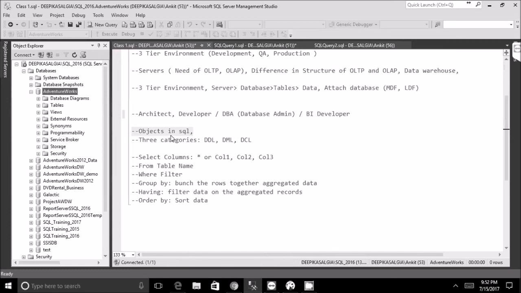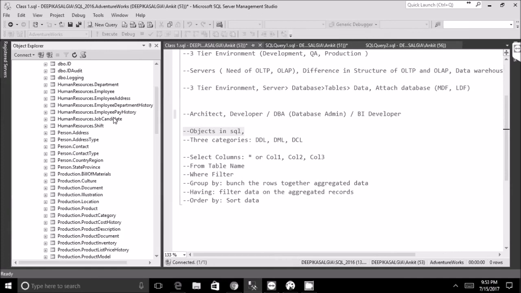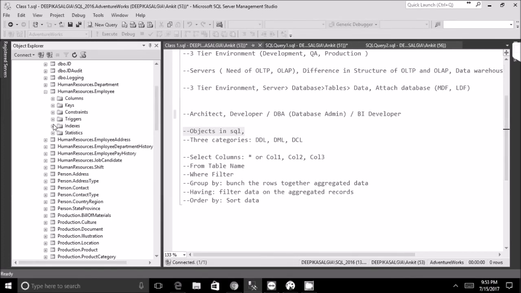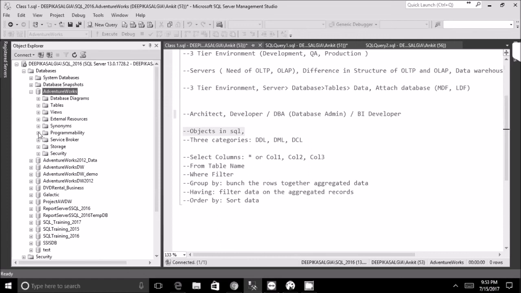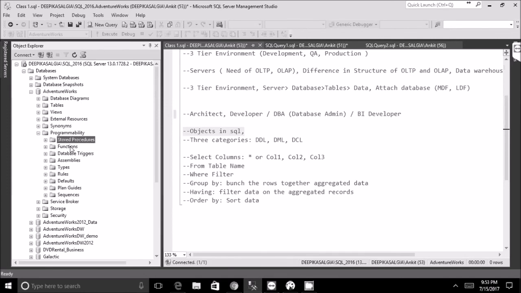All right, so if you look in here, you have multiple tables. If I expand one of the tables, in here you have triggers, which is one object. The table itself is an object. If I go to another folder called programmability, I have stored procedures and functions. So these are the things that we're gonna learn: how to write stored procedures, how to write functions, how to write tables, how to write triggers. All those things, how to create the objects in the SQL Server basically.